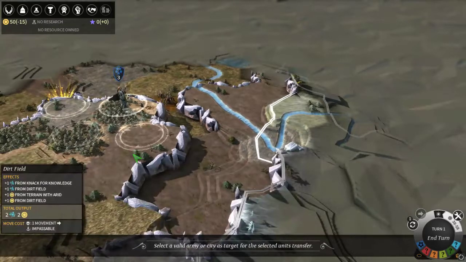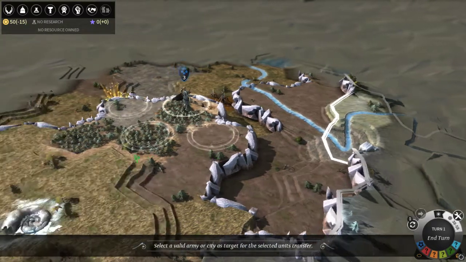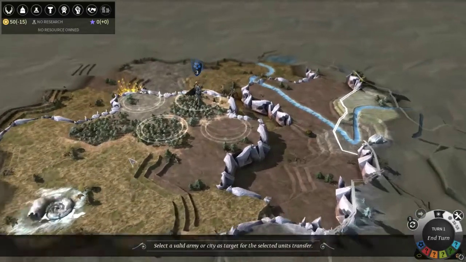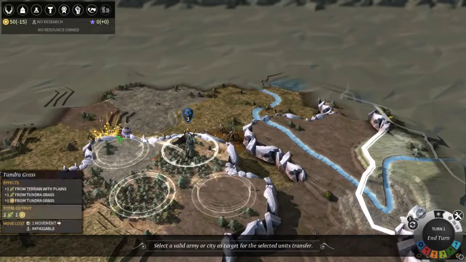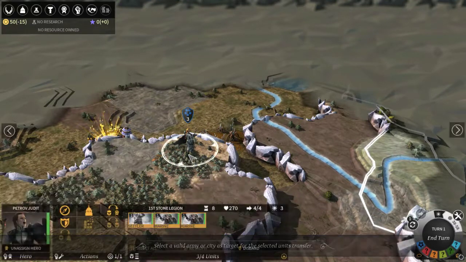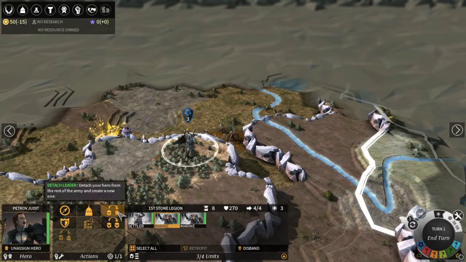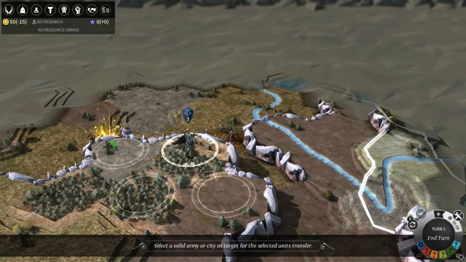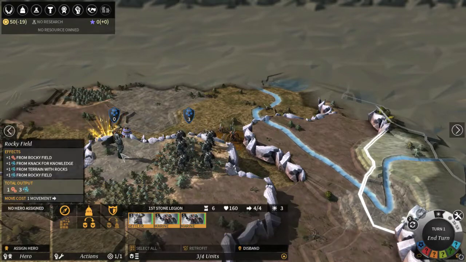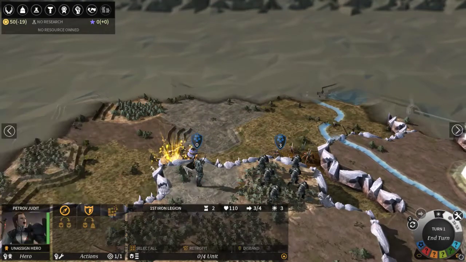I think it really helps to build a settlement on water. But this looks like a really good spot, so let's just not mess with that yet. Transfer. Detach leader. Okay, here's my leader.